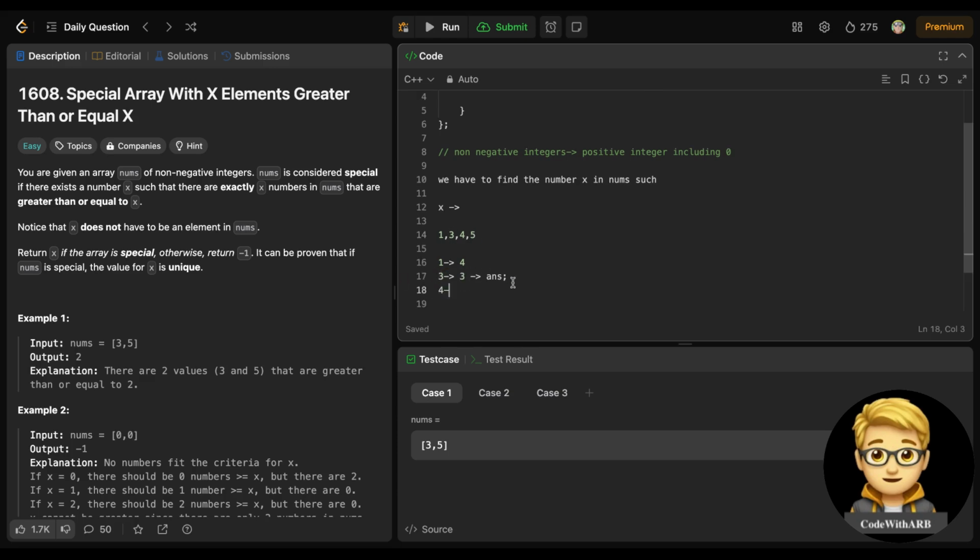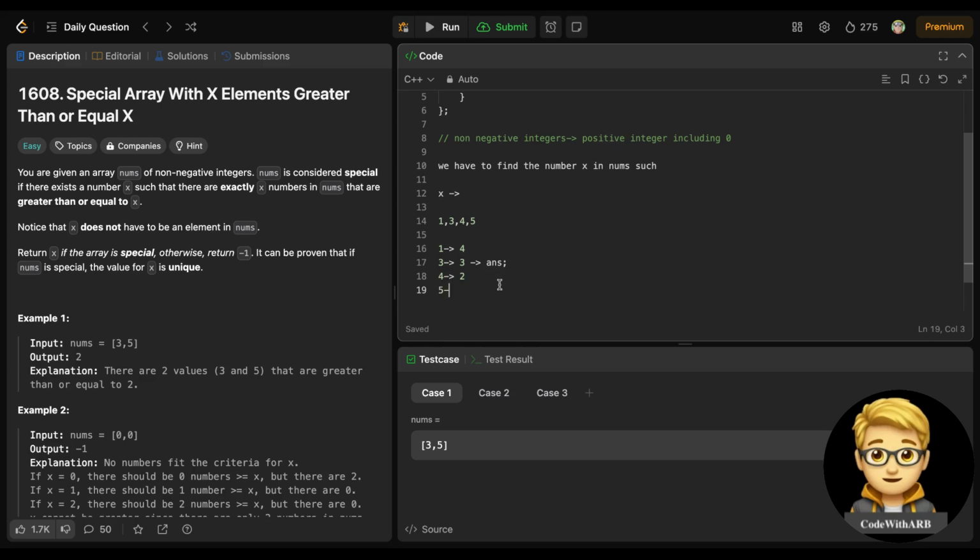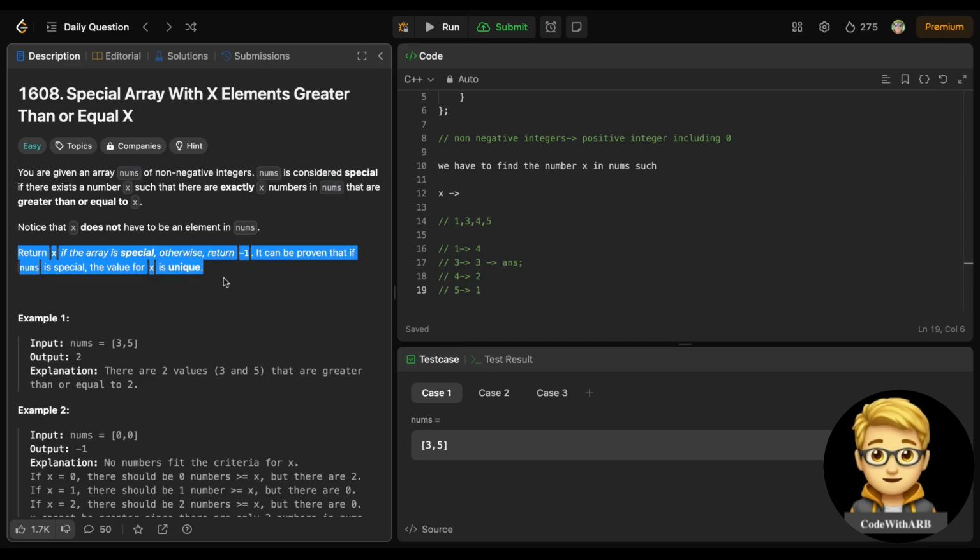If you see 4, the numbers which are greater than or equal to 4 are only 2, so this cannot be an answer because 4 is not equal to 2. Same goes for 5. So this 3 is an answer. That's the meaning of the array being special. And if we are not able to find any number which satisfies this condition, we will return -1.